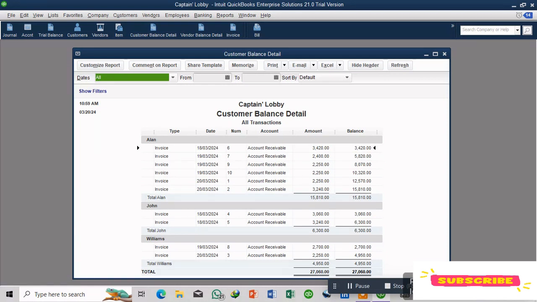Whenever we go to the trial balance, we can see that when you go to the customer balance detail, we see how much invoice is still pending, how much is to be paid and how much has been paid. So the customer balance detail provides all the history and track record of past transactions.